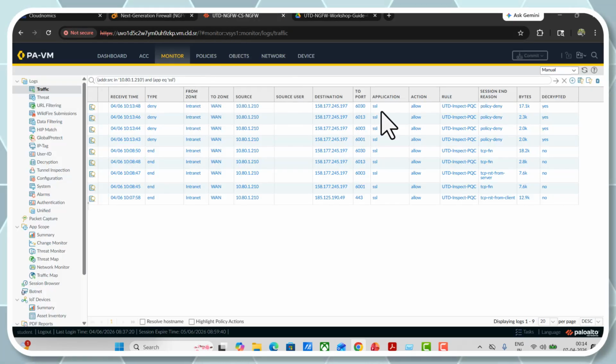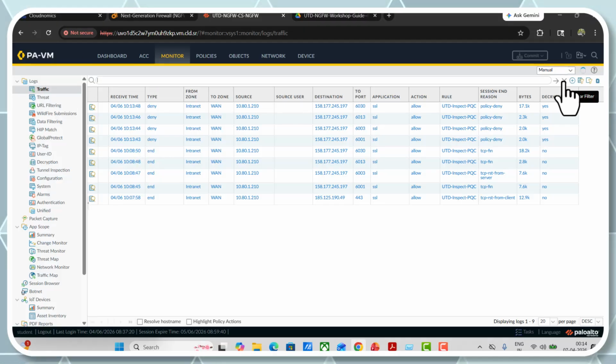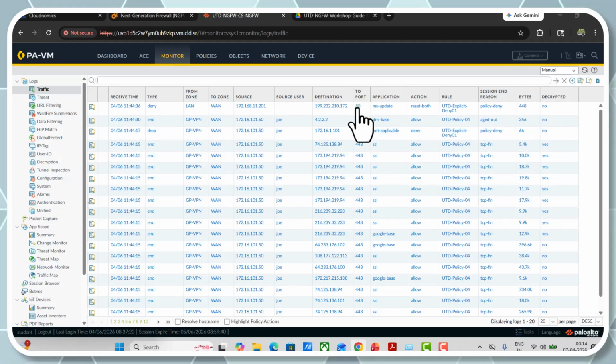So yes, I can see. Okay, I think some filter is there. Let me remove this filter. So I have removed this filter, and we can see this port 22 has been dropped. As you can see, this is coming and this is denied basically.